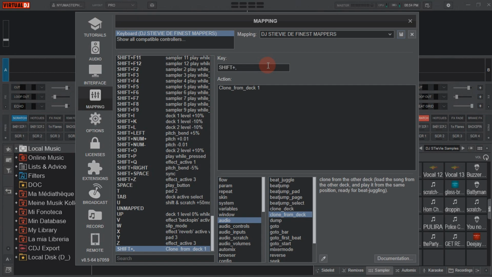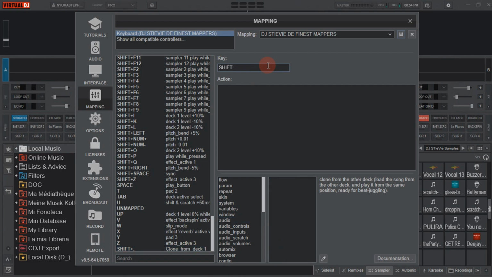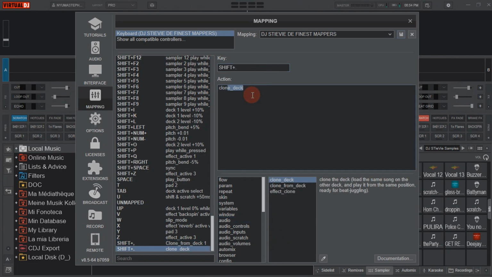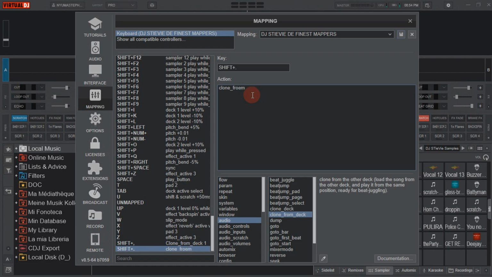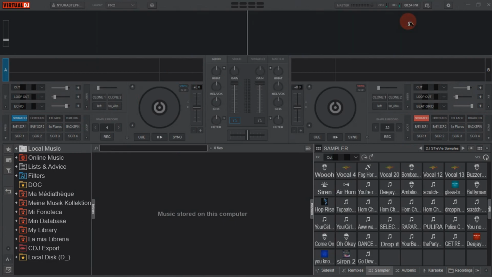So for it to clone a song from deck 2, you have to set the other mapping to clone from deck 2. You choose the key you want to use, then you type in clone_from_deck_2. Okay, save this mapping and then close this window.